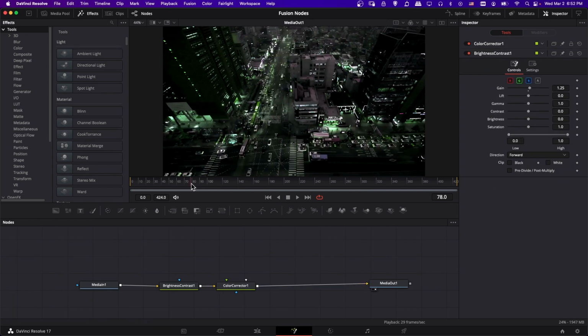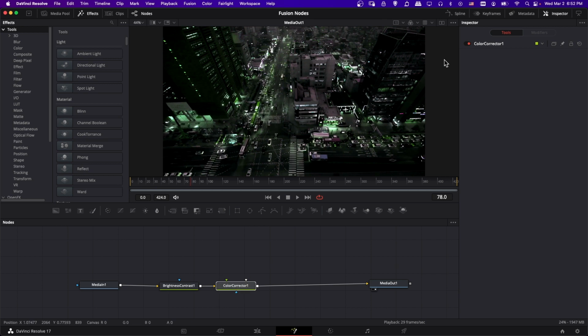And if you want to turn any of your effects off so that you can see what it would look like without it, you can just select them and you can toggle that specific node off or on. So you can go here for brightness contrast and toggle that off or on.